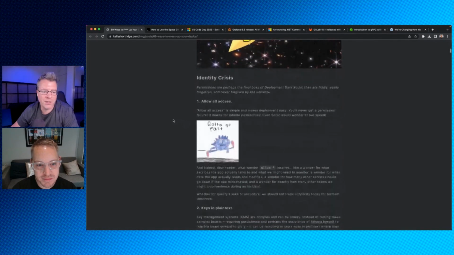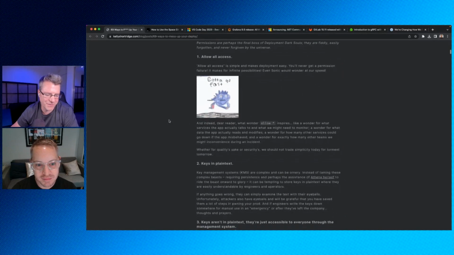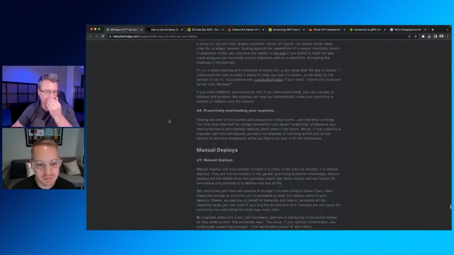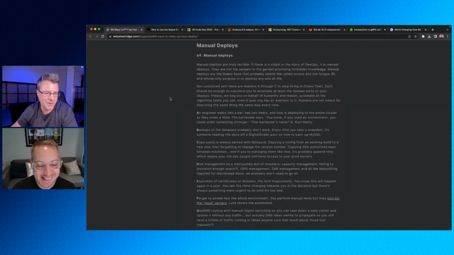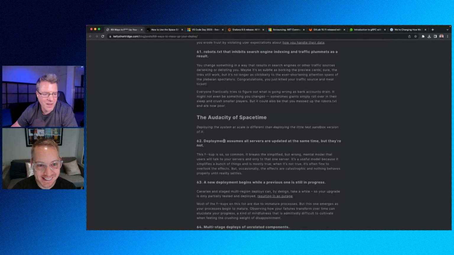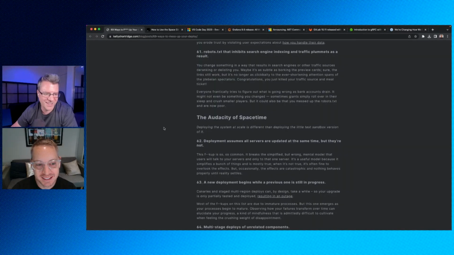If you're at all curious, you can go through these, and there are any number of ones that are awesome in terms of observation. For example, if I go down to the bottom, some of the ones highlighted are manual deploys. Is that probably worth doing? Workflow dispatch, is that something we should look at? That's obviously a challenge. Another one is deployment assuming all servers are updated at the same time, but they're not. This is something that can go wrong very badly. And so time is a challenge.